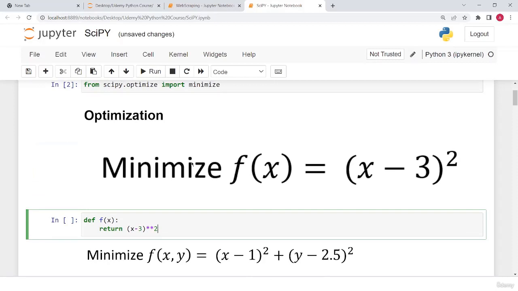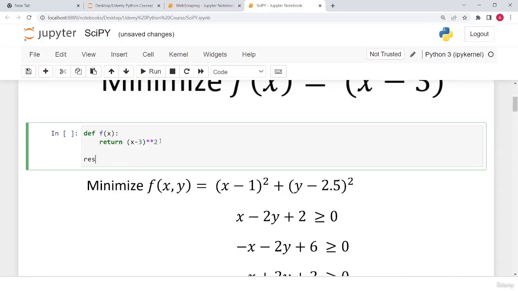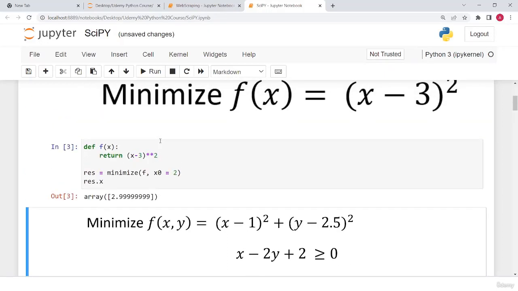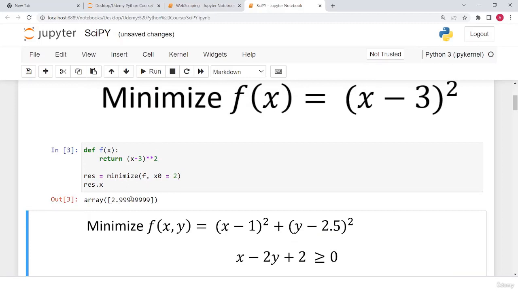Alright, so now it is looking much better. Now this is the result. So I'm calling the minimize function and I'm going to give the initial value x0 equal to 2. And finally I'm going to print out the value of x. So here you can see the value is 2.99 and if we round off it will be 3. So if the value of x is 3, then this equation is 0.